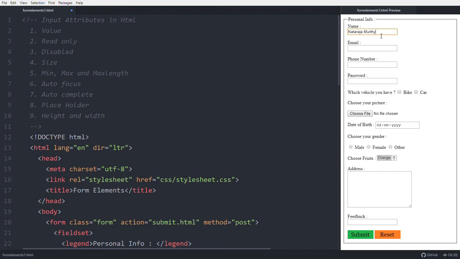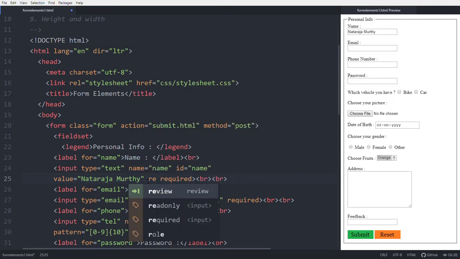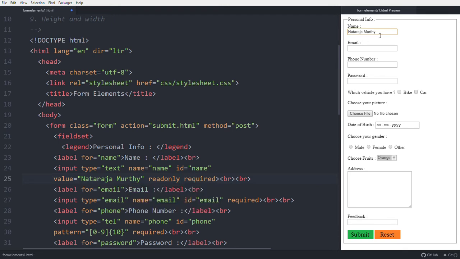If you want to make this field only for reading purposes, not for writing, then you can use the second attribute, readonly. See how it works. Readonly. Then you are unable to change any value.